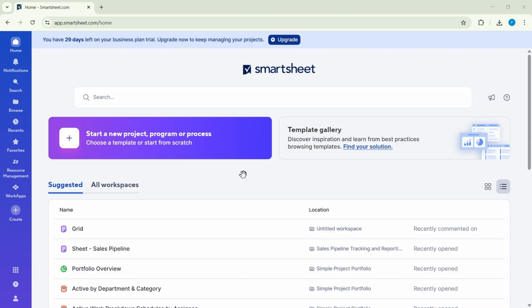If your organization uses single sign-on, choose that option. Otherwise, click Sign In and enter your credentials. This takes just a moment. After you're in, you'll land on the homepage. Here you'll see your recent items, favorites, and anything that's been shared with you.